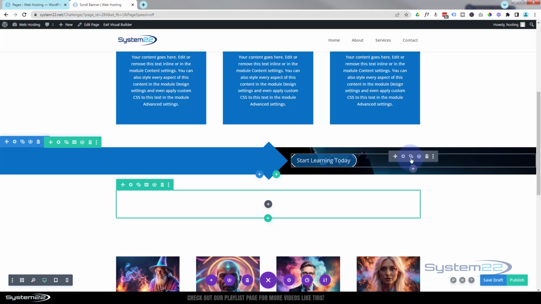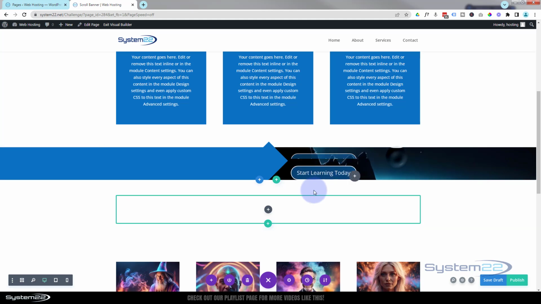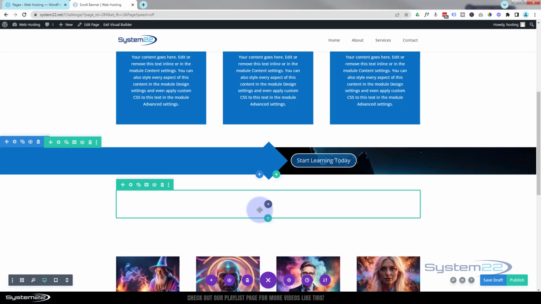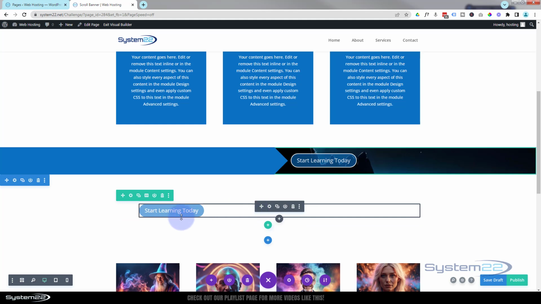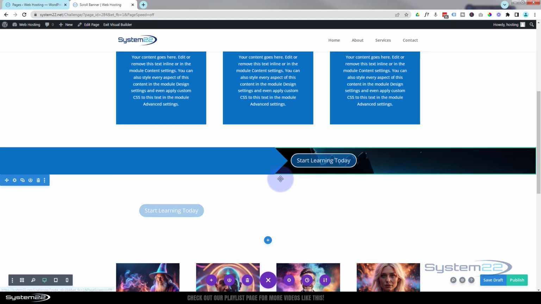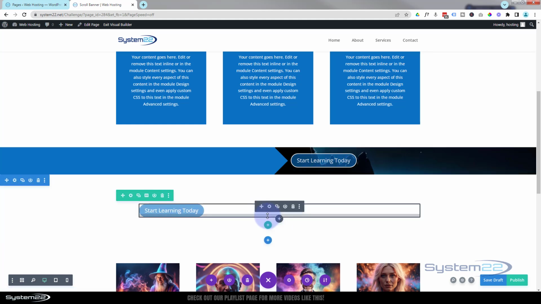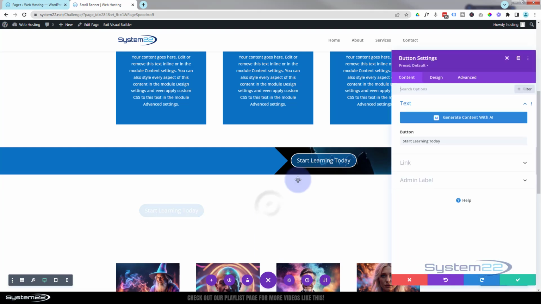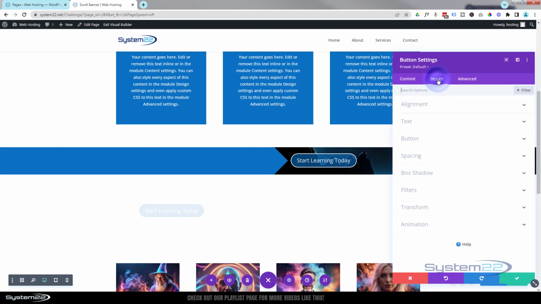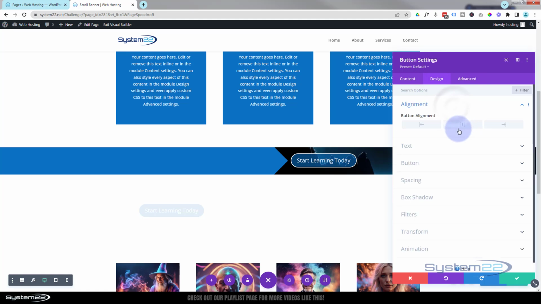2 little squares right there. Drag one of them down. Doesn't matter which one. That way you've got the link and all the styling. I want to go in there and take away that because we offset the padding a little bit. So let's go in there. I'm going to go over to design. Alignment, this one, I want it to be in the middle.